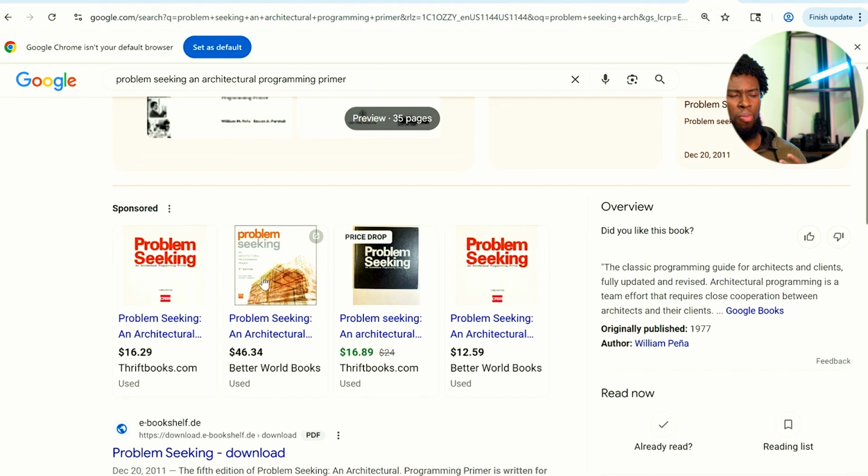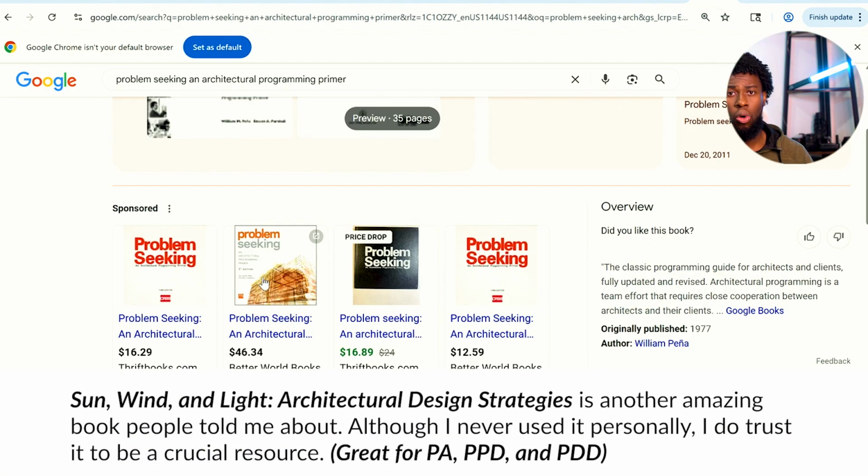It basically talks a lot about programming. It talks a lot about how architects plan spaces and the relationships of one space to the other, the relationships of placing a building on a site to the site itself. So Problem Seeking is a great book, and I think there are similar books recommended on NCARB's website, but this is the one that I use, and so I recommend this. I think this book helped me a lot, especially with those site questions on the exam. So get your hand on a copy of Problem Seeking, or maybe your office or your professor may have a copy of this book.